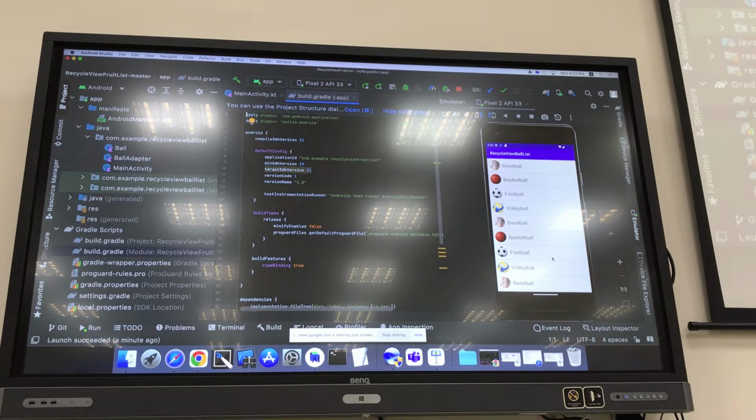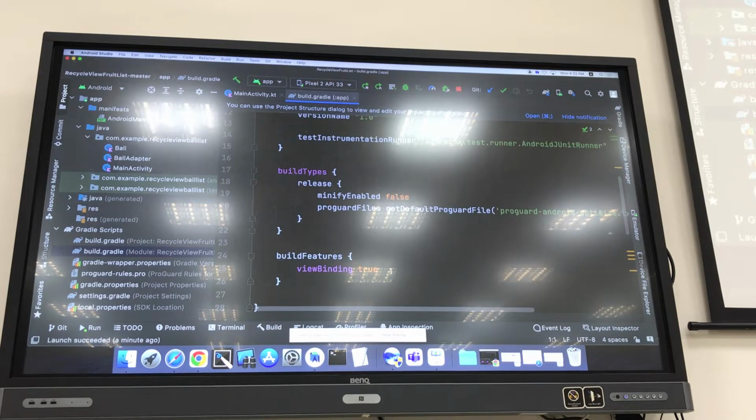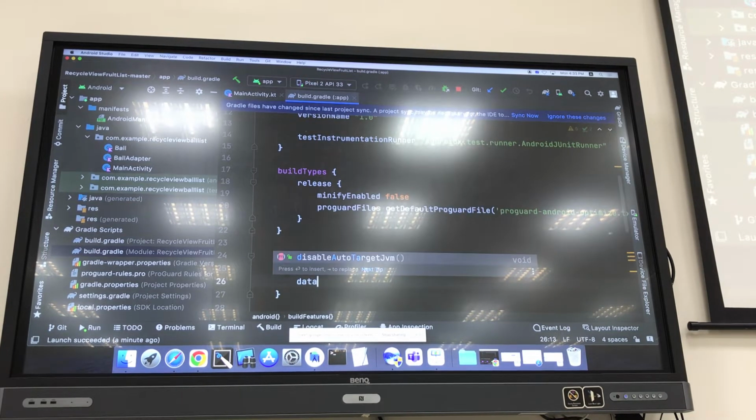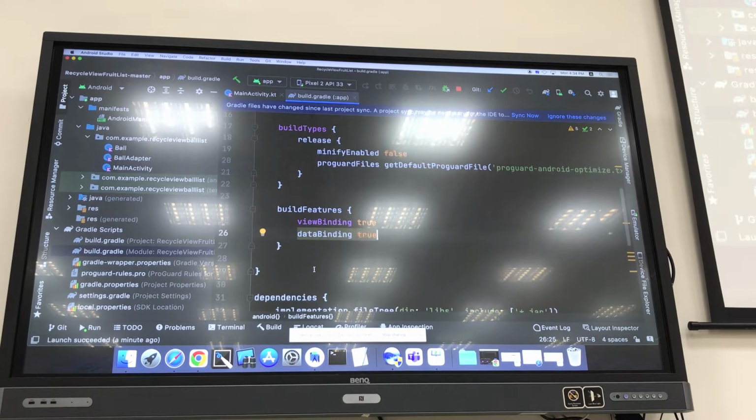Okay, here we need to also enable the data binding. Data binding, set to true. Okay, you can add the equal symbol. That's fine. With or without the equal symbol, that's also correct. And then we sync.